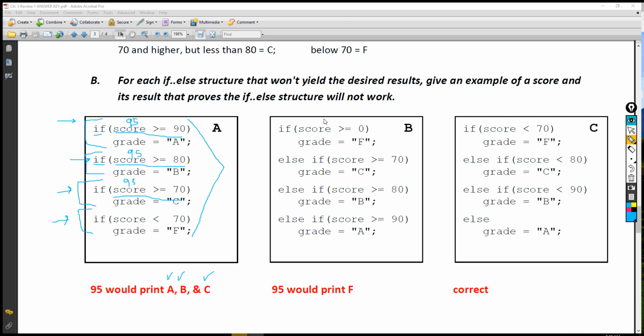If you go to this one, let's just take a 95 again. Now, is 95 greater than or equal to 0? Well, yes, it is. So it's going to print an F for 95. And then, of course, it's going to ignore the rest, remember. So you get a 95 on your test and you get an F?